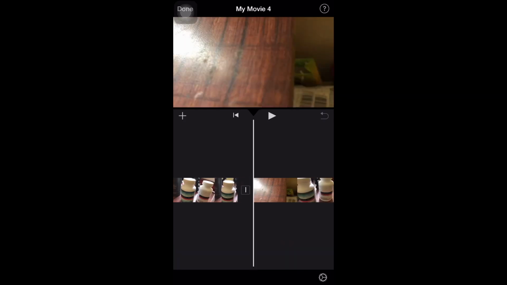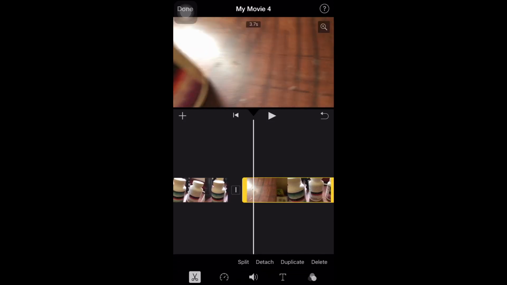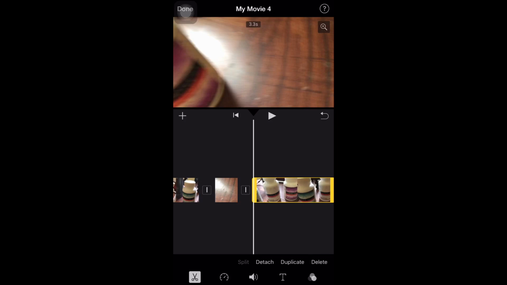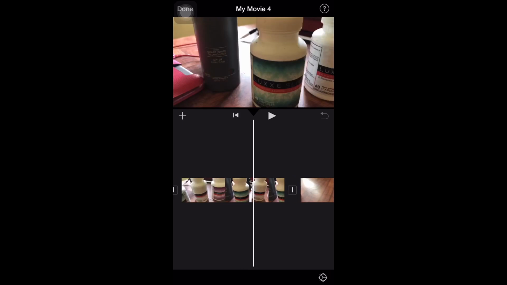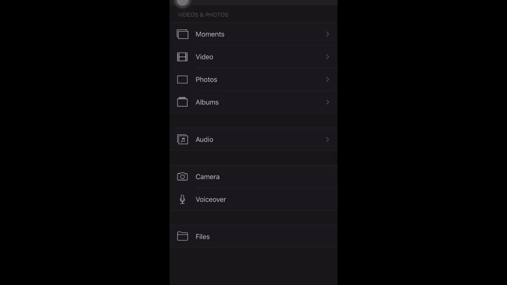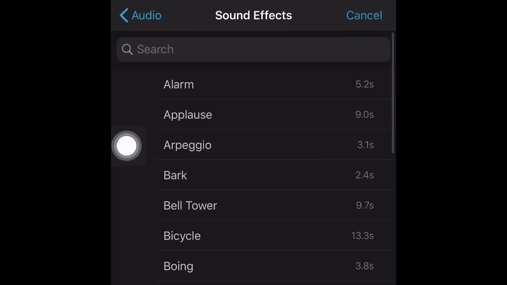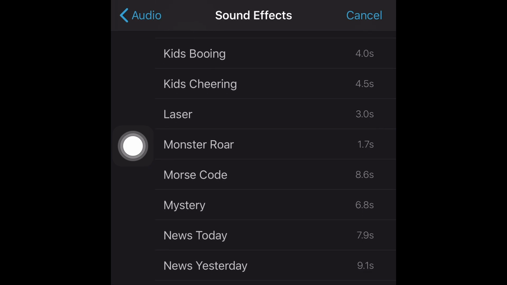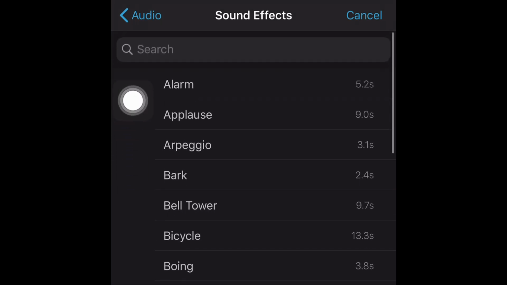okay, I'm showing you how to cut the video now. You just need to click the video, then click the scissor icon to cut the video. And to add other videos and photos, just click the plus sign there. There you can see moments, videos, photos, albums, and audio, how to add audio, or for those wondering, vloggers' sound effects. Okay, so I'm going to play some of the free sound effects in iMovie.